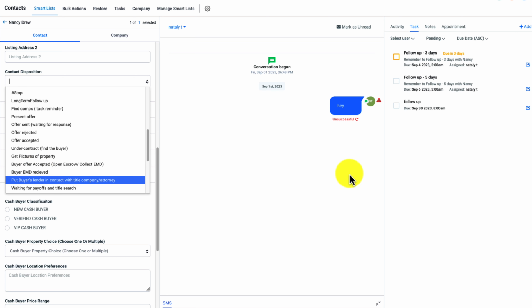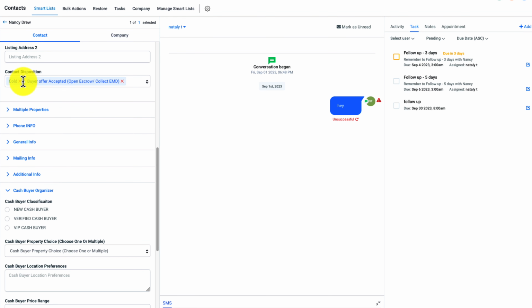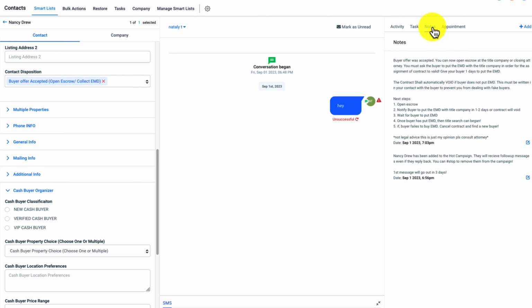Buyer EMD. And the really cool thing about this is that as you start pressing these other options, it even gives you a nice note of what the next steps are. So if you go over here, as you can see, I pressed buyer offer was accepted. It automatically put this note. It says buyer offer was accepted. You can now open escrow at the title company or closing attorney. You must ask the buyer to put EMD with the title company in order for the assignment of contract to be valid. Give your buyer 1 day to put the earnest money deposit.